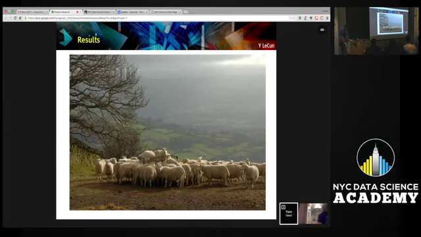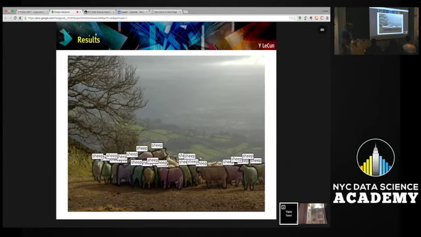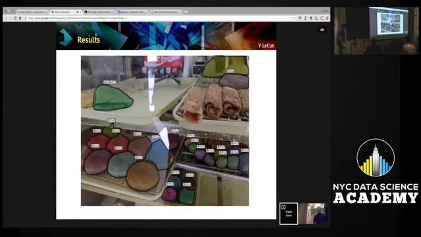Okay, a bunch of sheep. Yeah, a bunch of sheep. Now, unfortunately, it's not perfect in the sense that it cuts that sheep in half, but okay. Lamb chops. Donuts. There's no burritos in this one, actually.